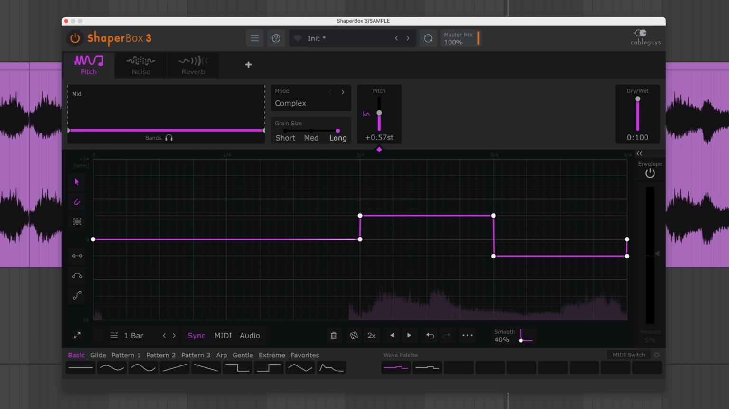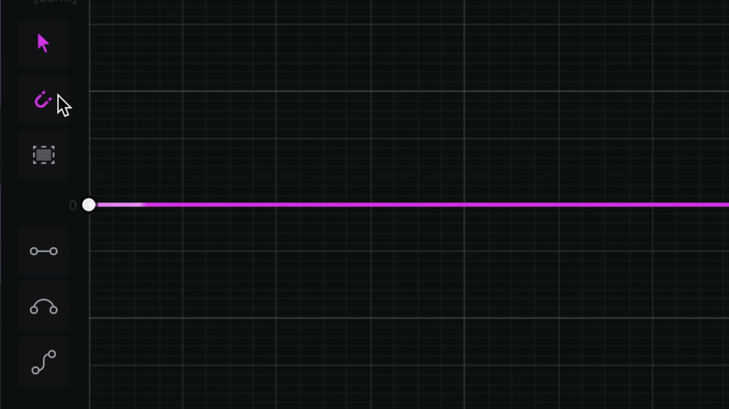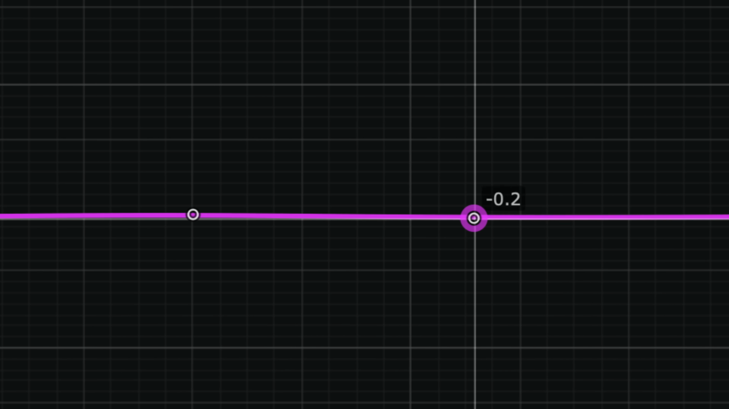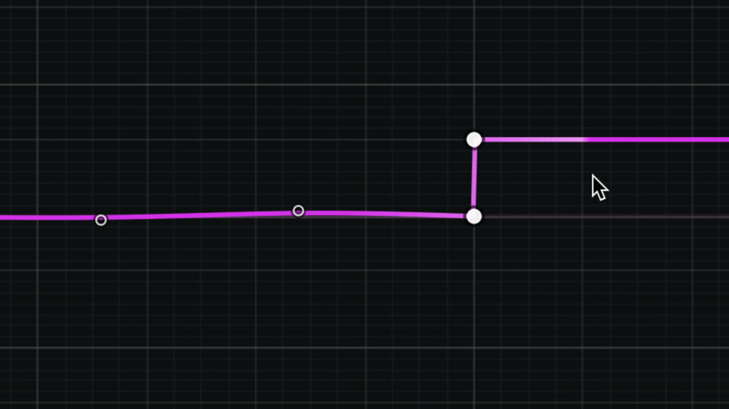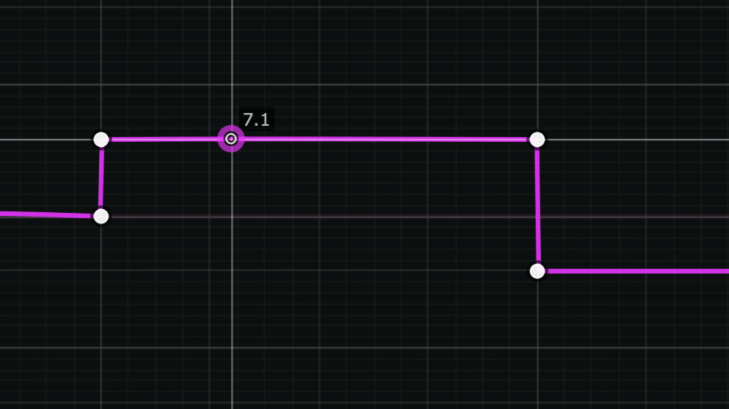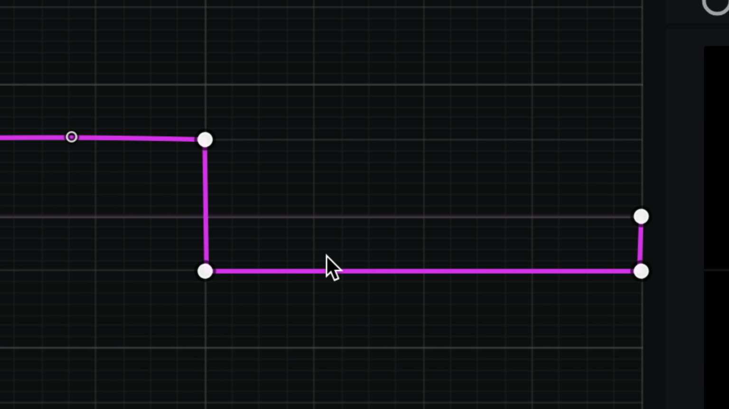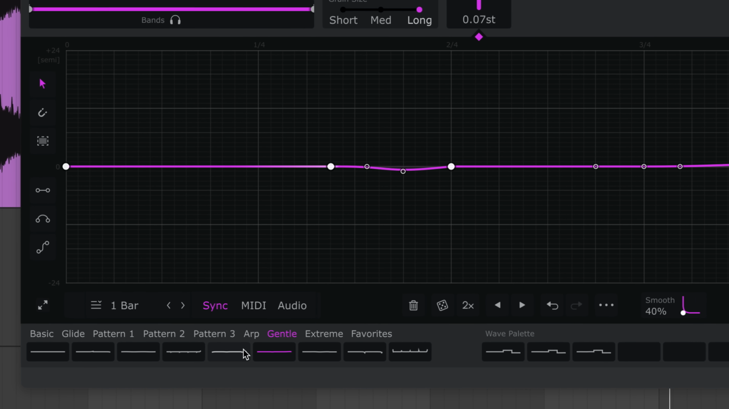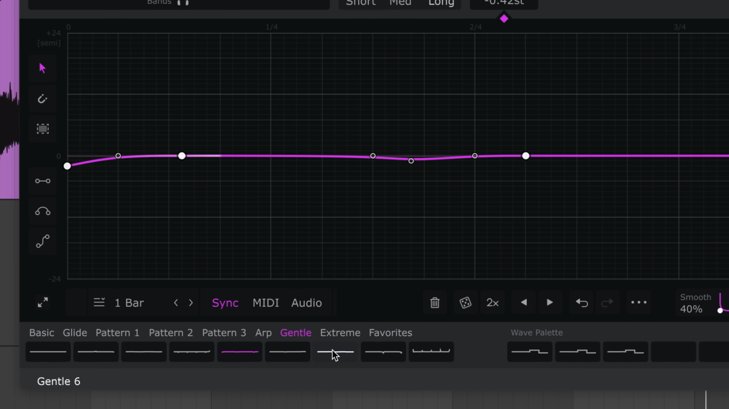I wanted to make this sound more sampled and old school. So here's a neat tip. If you turn snapping off and add soft points just a few cents above and below the root pitch, you can draw in gentle pitch drifting that sounds like an old warped tape or vinyl record. Check out the waves in the gentle category for more examples of this.